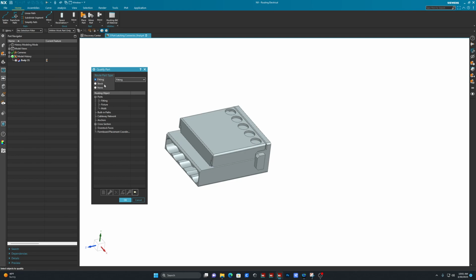Now, there are three route part types. Most of the time, you're probably going to be on fitting. So we're going to leave it there on fitting. And then there are subcategories to this fitting. There's a connector, a device, a splice, a fitting, and a template assembly. We are going to stick with these three up here, okay?